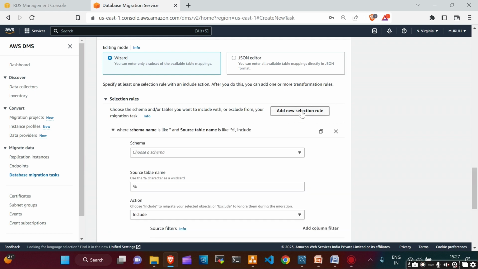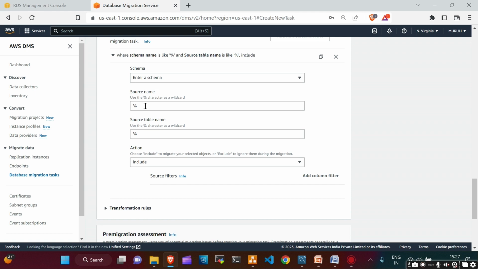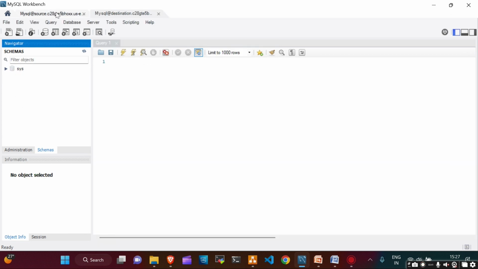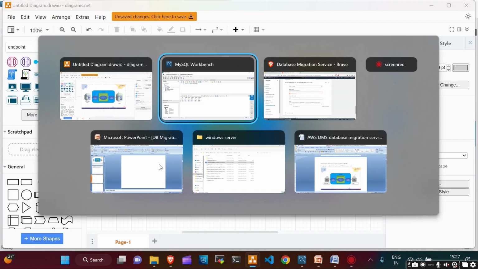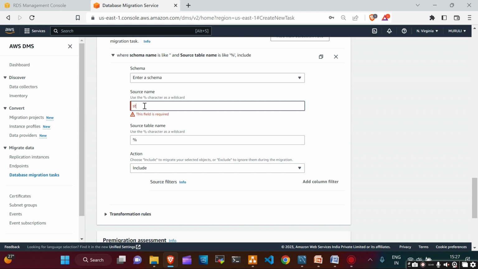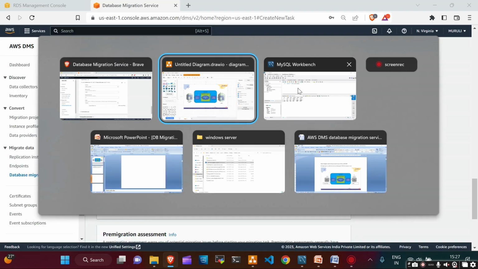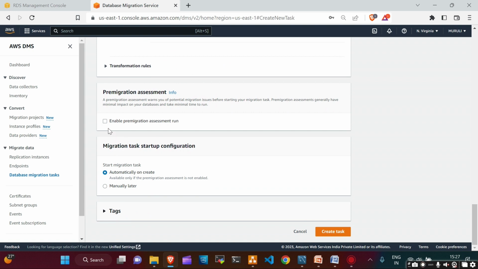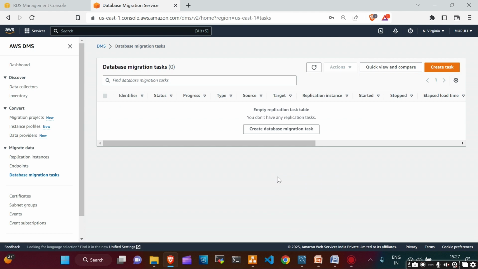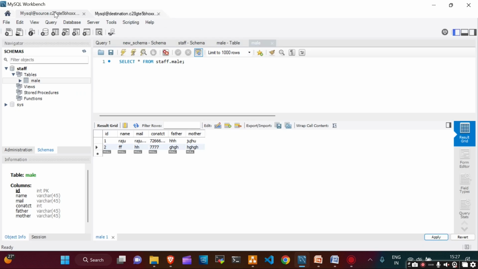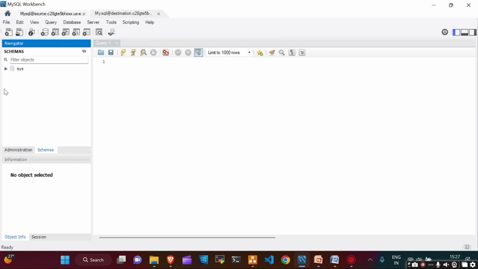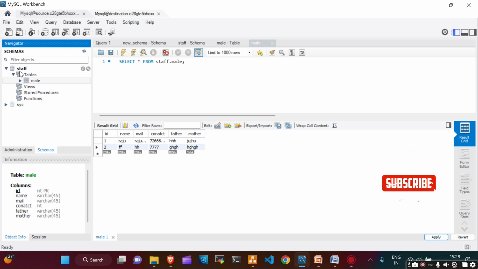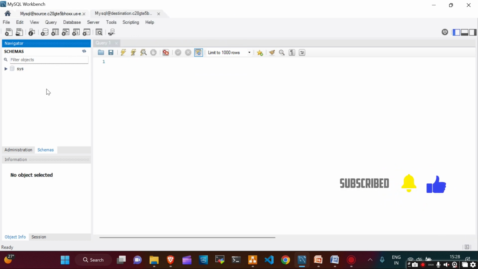Okay, here just click add new selection rule. Here you choose enter schema, and here in source we have the schema, staff. We have to mention the schema name, I mean database name, staff. Now go down. Then click on create task. Now let me check the source. We have the staff database. In my destination we don't have any database. After creation is done, we will get the staff database into this database.